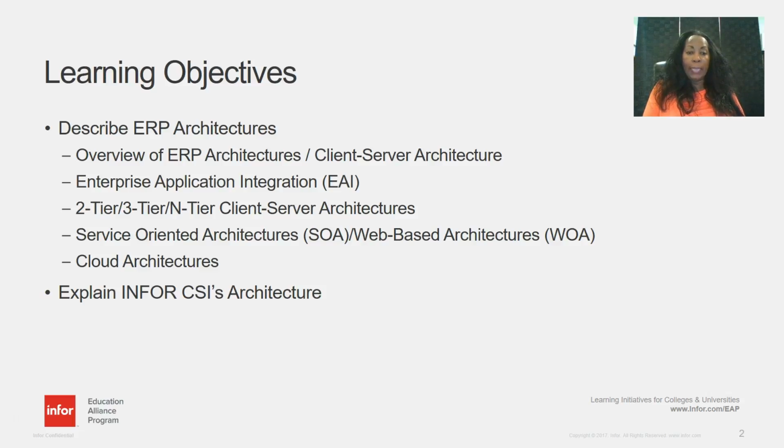Enterprise resource planning systems are very commonly referred to as client-server architectures. Undoubtedly, you may have heard that term. We're going to delve a little more deeply into client-server architectures in this discussion. We'll talk about enterprise application integration. We will talk about two-tier, three-tier, and n-tier client-server architectures.